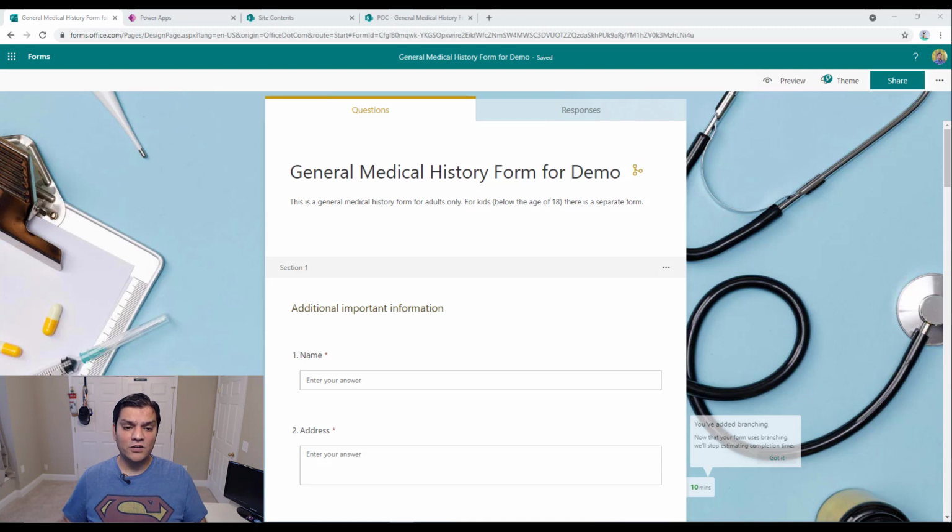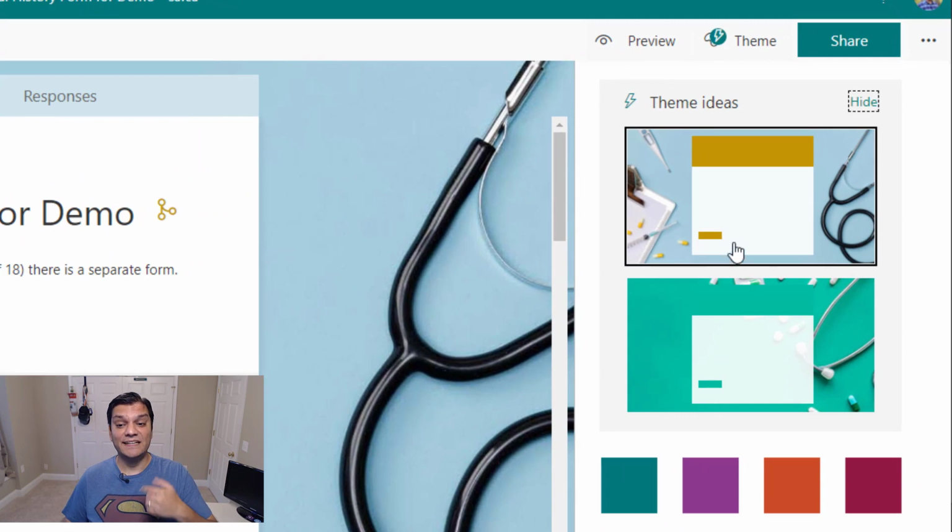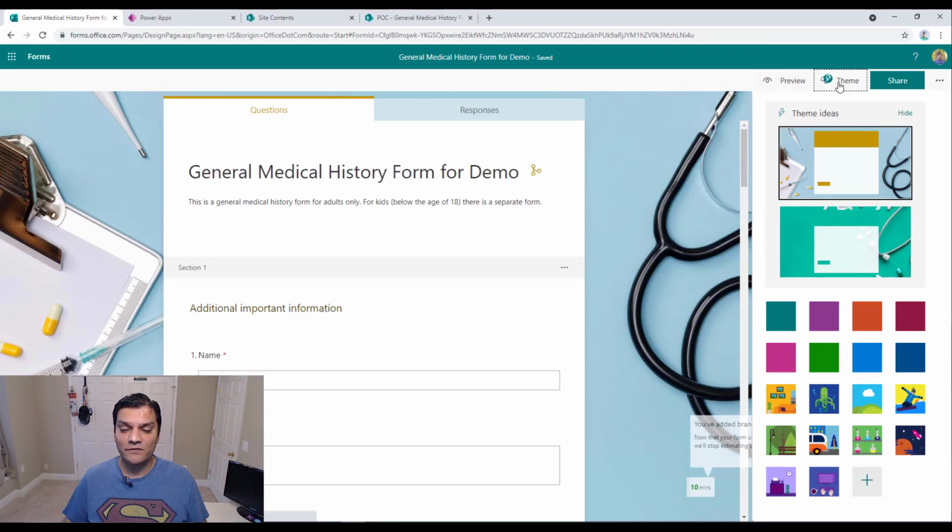Right off the bat, when I'm building it over here, I've got a theme design because it is a medical history form. So I've got a little theme going on over here. By the way, this theme was actually recommended by Microsoft Forms. When I started putting in some of the text and some of the questions, it came up with some theme ideas for me. This was pretty sweet. I was really impressed with what Microsoft Forms had to offer over here.